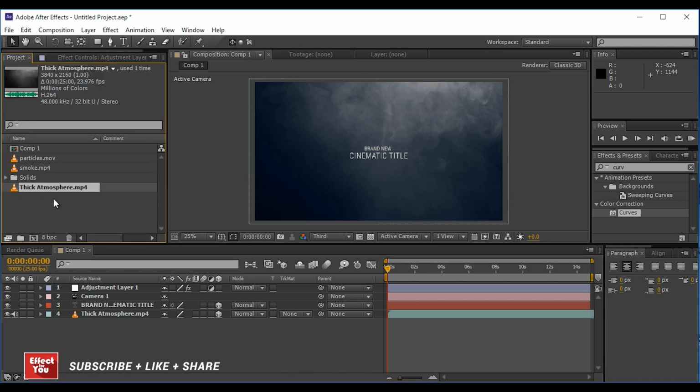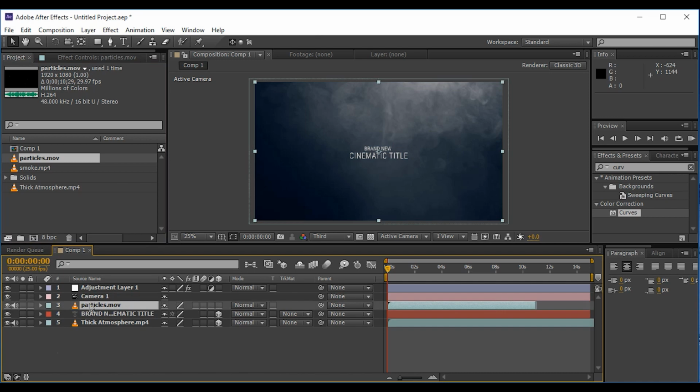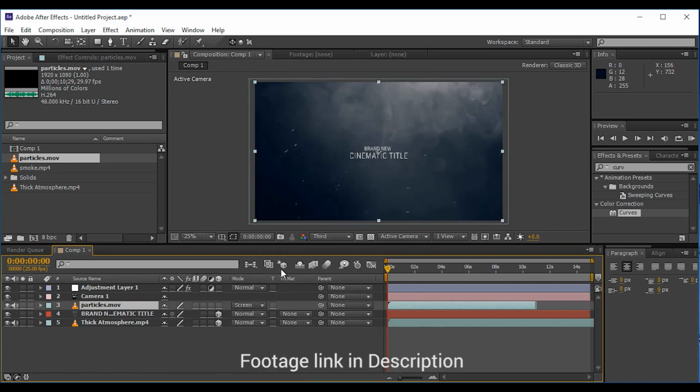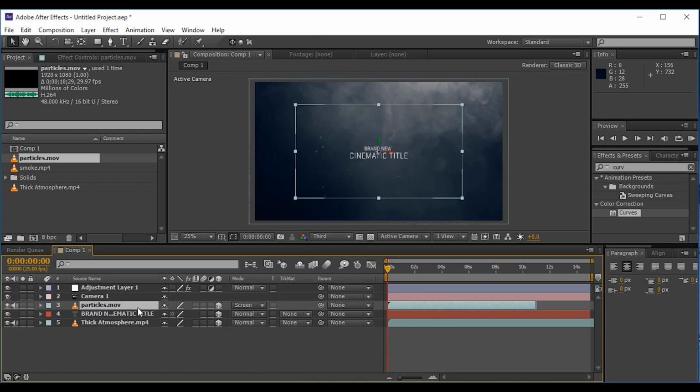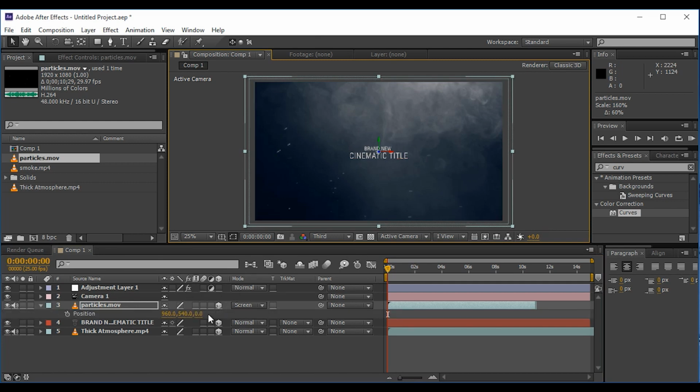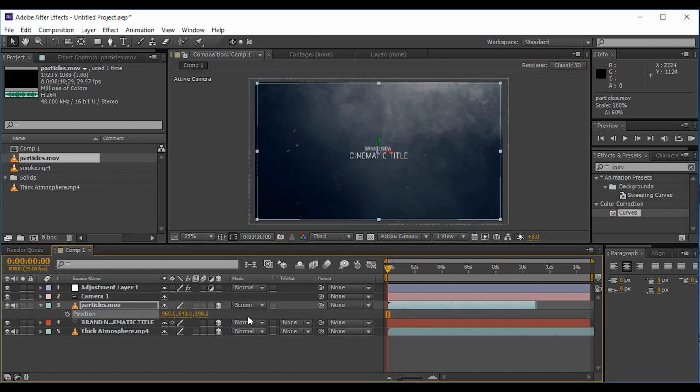Now, go to the project window and drag the particle footage into the timeline, change the mode from normal to screen, and convert it into a 3D layer. Hit P for position and change the Z position closer to the camera. In my case it is around -2000, but you are free to use your own setting.